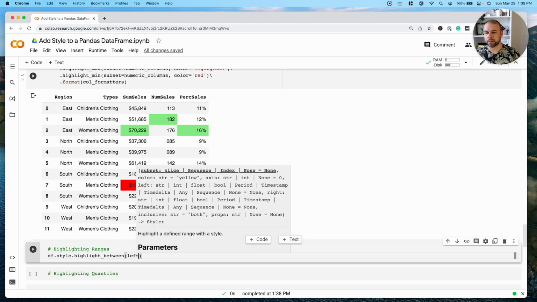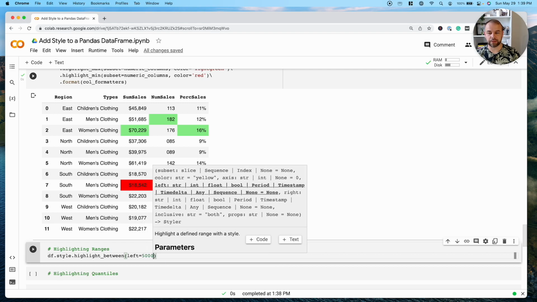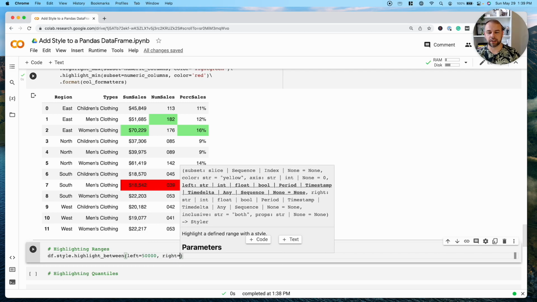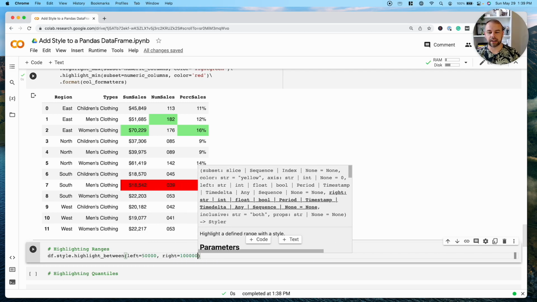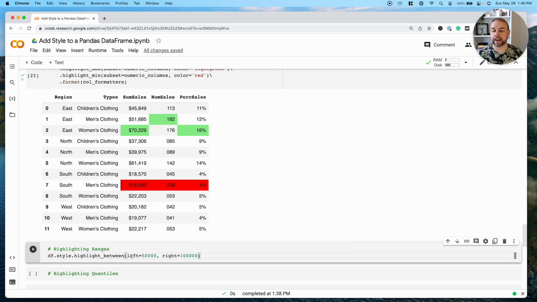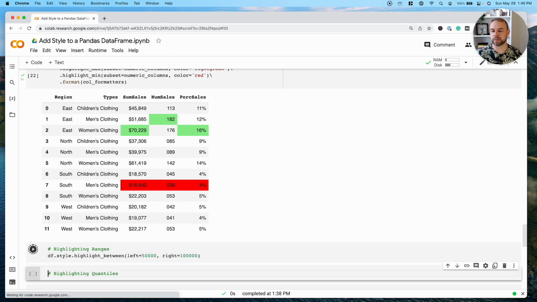And so what we want to do is access the values between 50,000 on the left side and on the right side 100,000. So what this will do is highlight the values between 50 to 100,000. So let's see what happens when we run this.